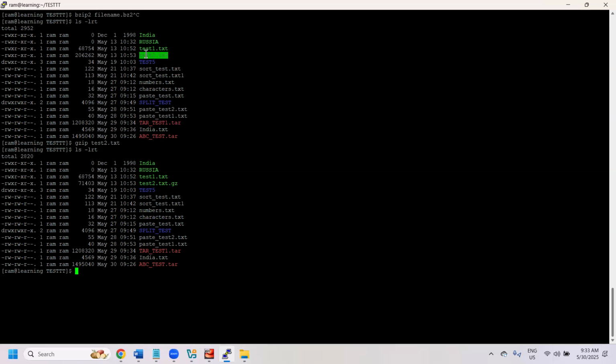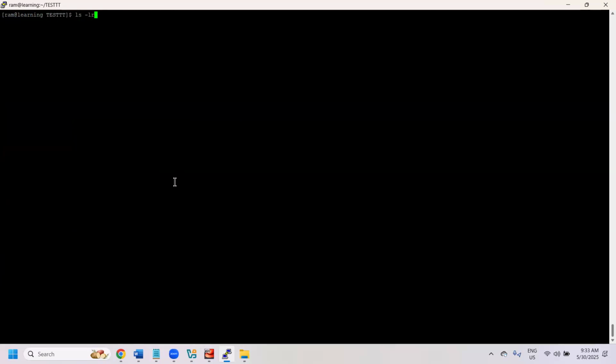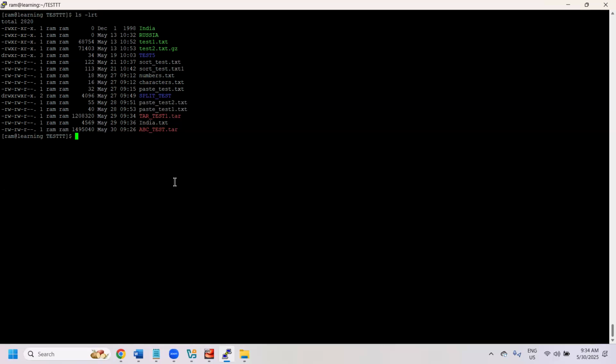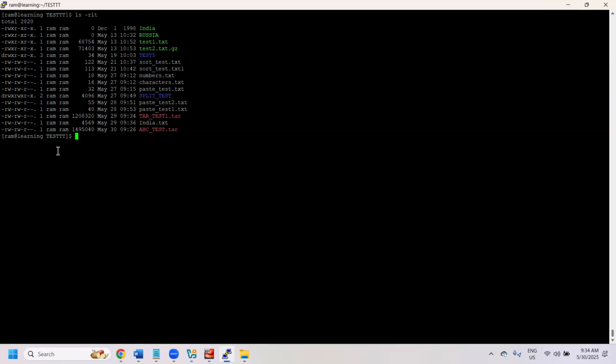For normal commands, for example, if you run cat on this file, you can't see the data in a proper format. So what we can do is execute a couple of other commands. If you use strings, this is how those details are added.